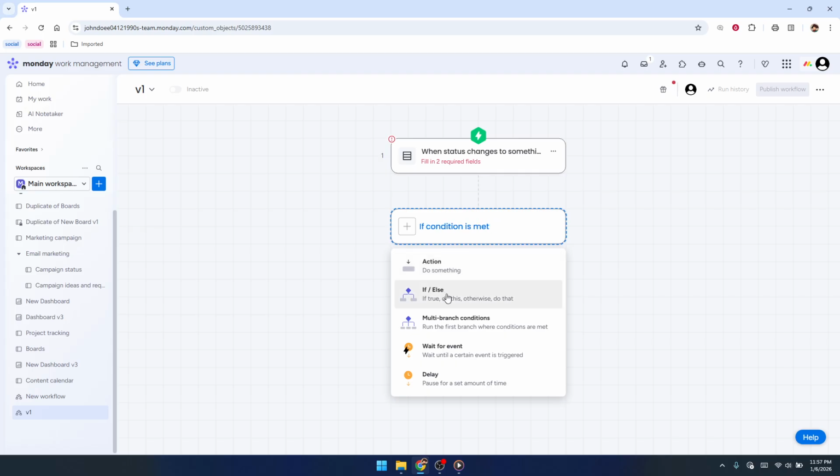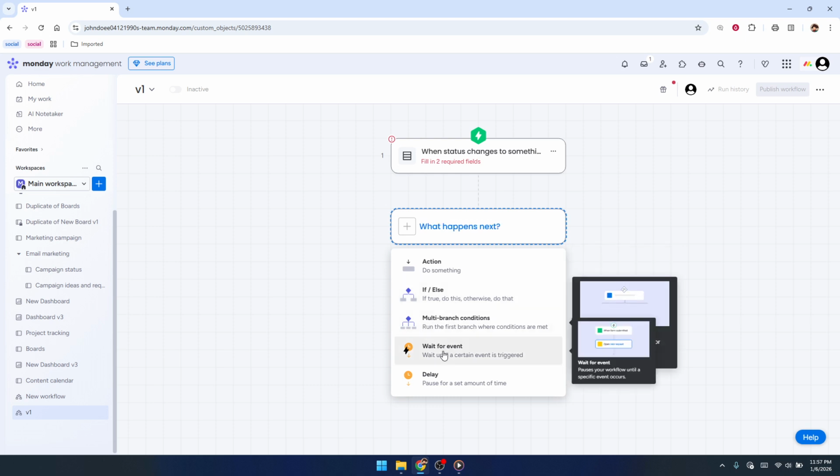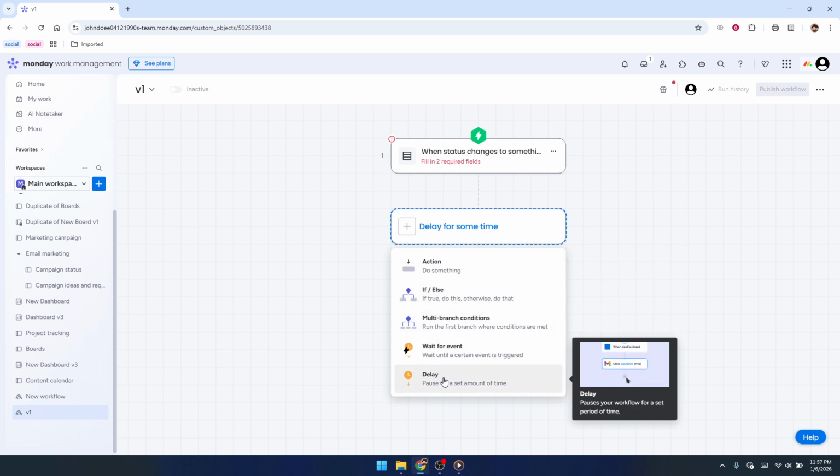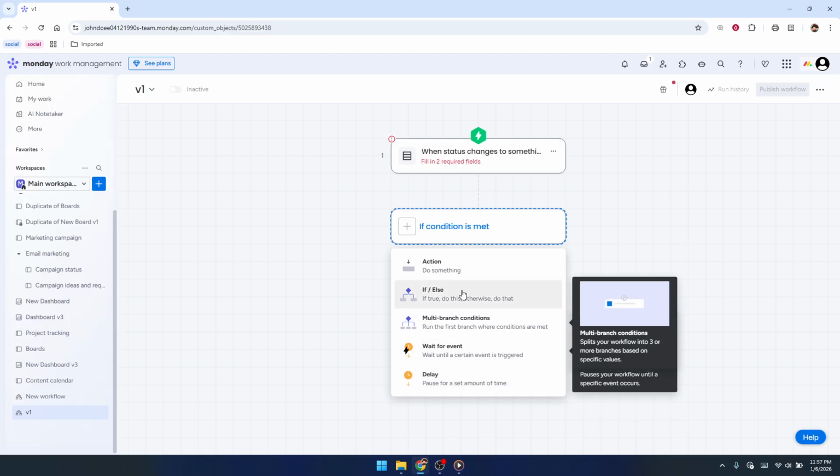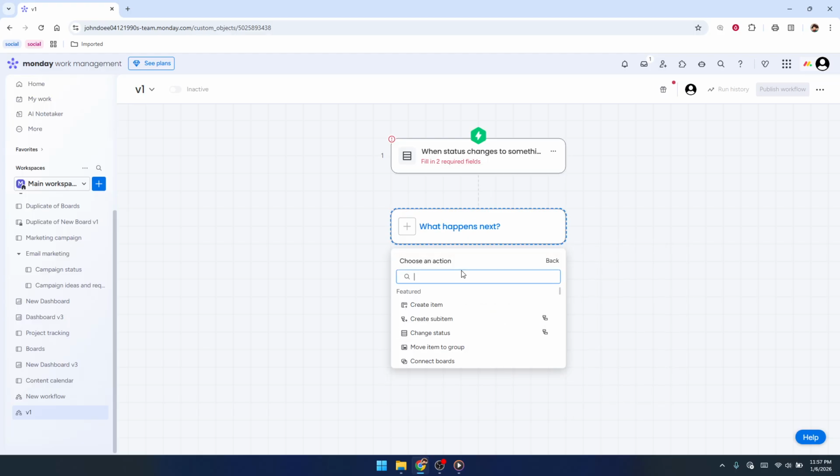If you choose If, Else, you can create branching paths based on conditions, like only continuing if a priority is high. And if you pick Delay, you can build in wait times, such as pausing for a few hours or days before the next step runs. Continue adding whichever blocks you need until your process is fully mapped out.